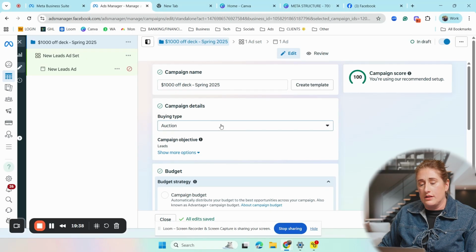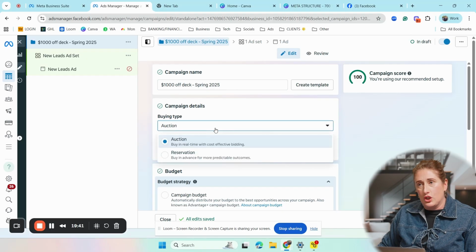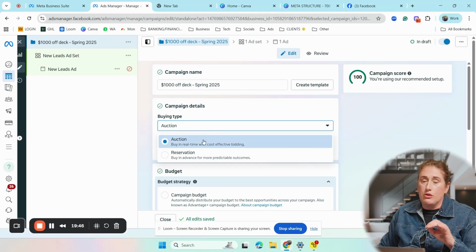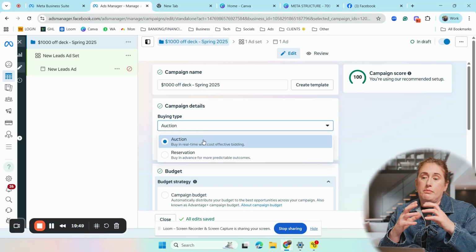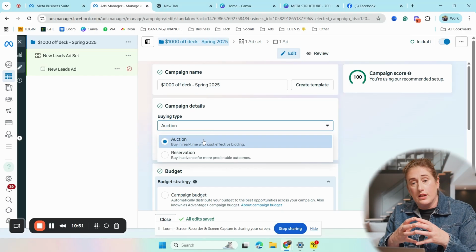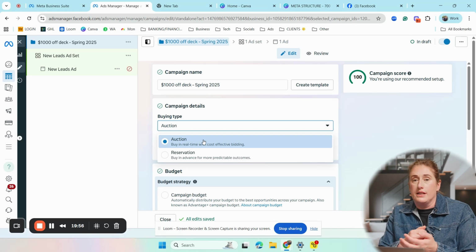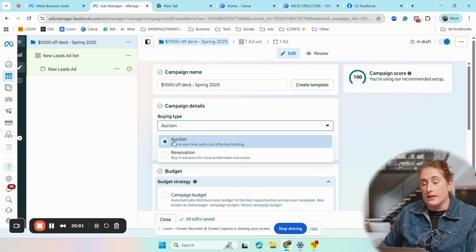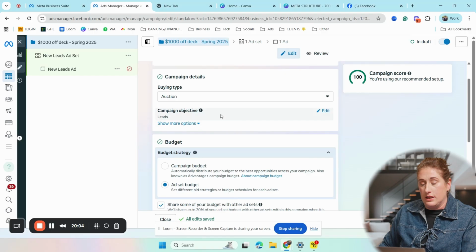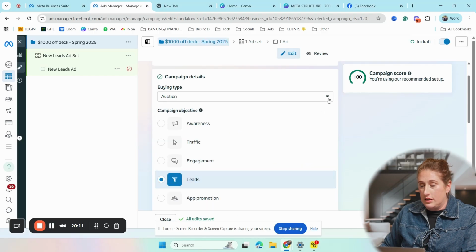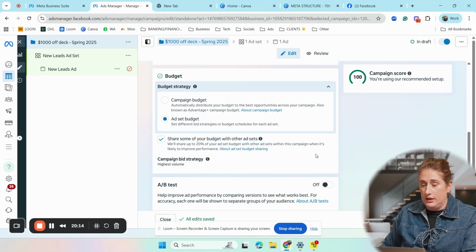You can edit this. So the other option is reservation. I don't suggest that you do this because the difference, auction is bidding for viewers. Reservation is more a set price, but it's a little bit limited. So I would always go with auction, and especially as a beginner, just go with auction because it's the easiest way to set things up. Campaign leads. So this is where we had selected the campaign objective.